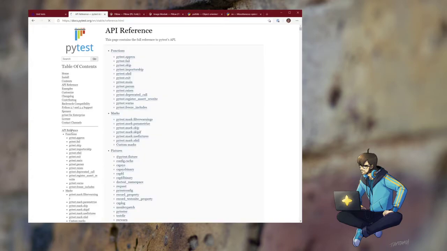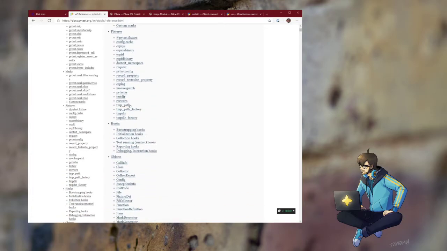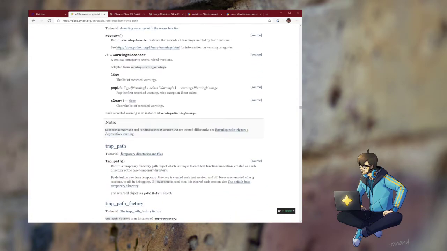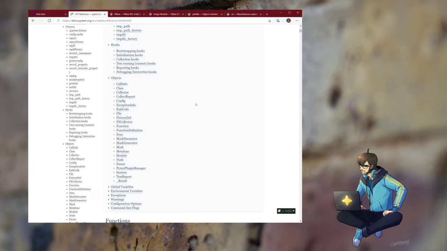pytest API reference, functions, fixtures. It's a temp path, and I think this returns a path unique to each test of a base temporary directory. I guess I could use this. I guess I can, for the output at least. Okay, tmp path.